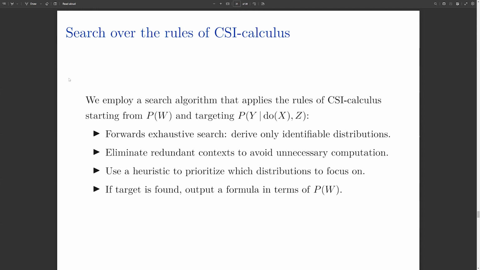We only derive identifiable distributions, but there are some additional tricks in this case that we can do compared to the structural causal modeling world, because we don't actually have to consider every possible context. If we look at the context-specific DAGs, we might find that under different contexts, some of these context-specific DAGs are actually the same. So we only need to find the unique contexts.